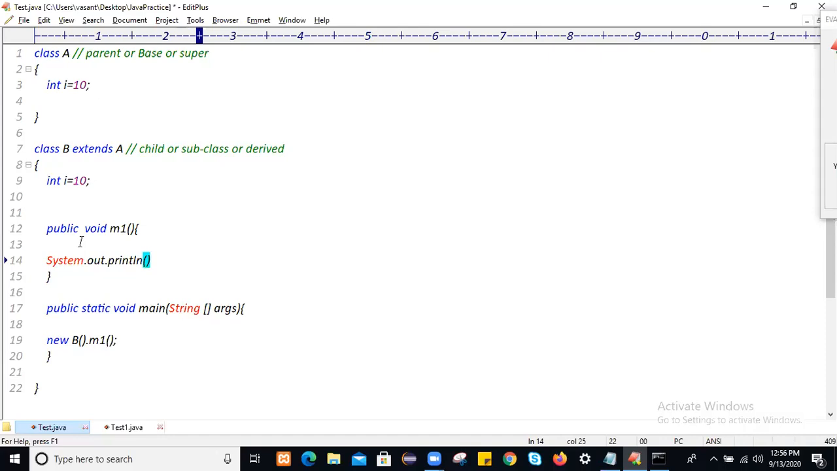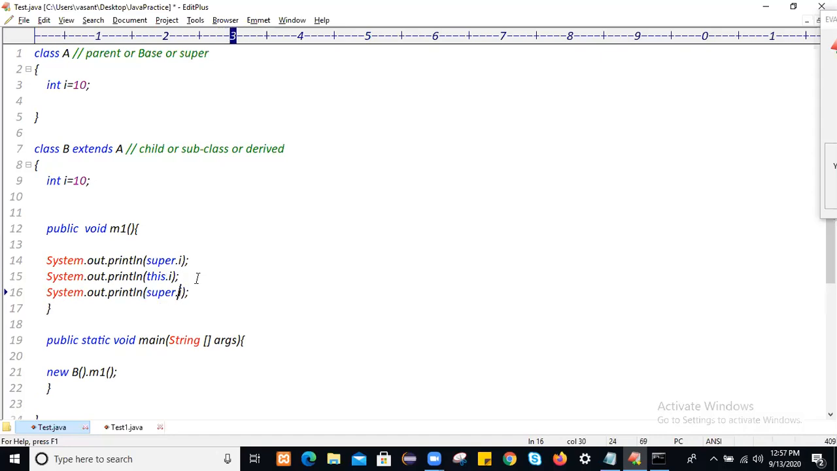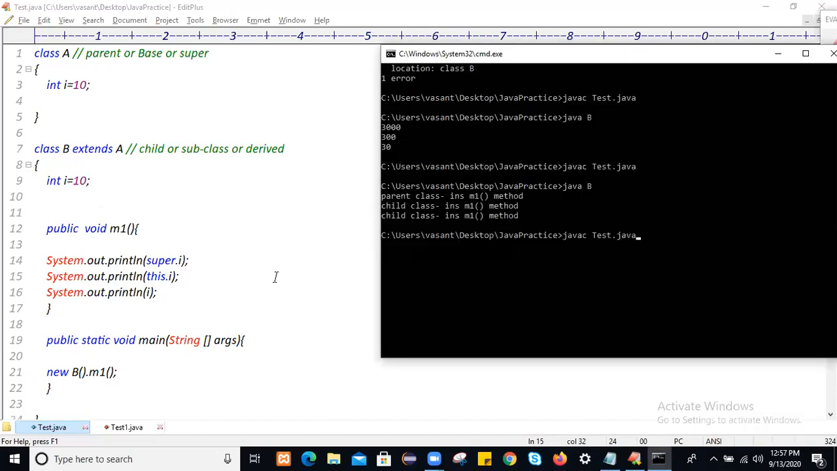So here, to call a same class method, using this is optional. Here also I will use super.i to access the parent class variable, whereas this.i accesses the same class variable. Can I access the same class variable directly? Yes, we can access it. What happened? Let's see. Is it optional or not? First compile this and then run.